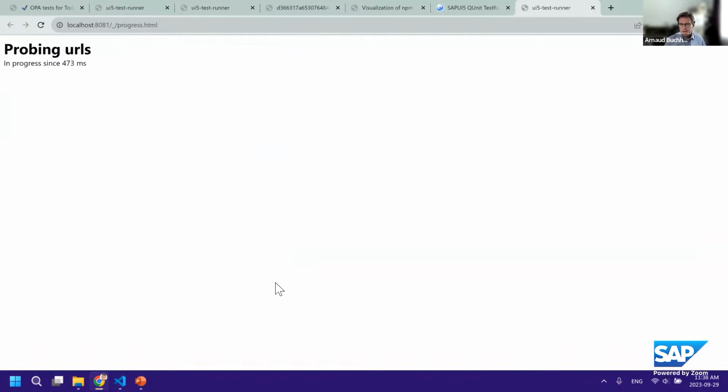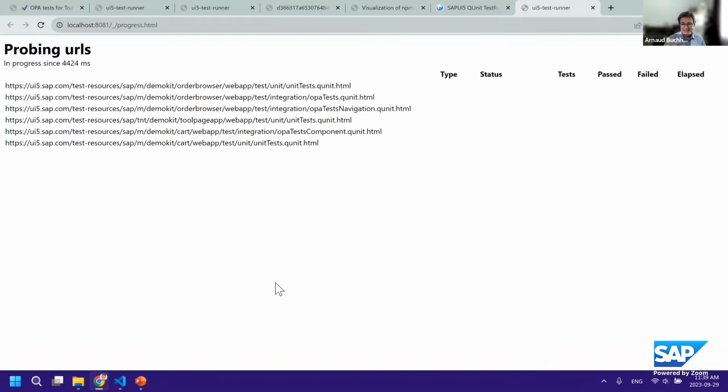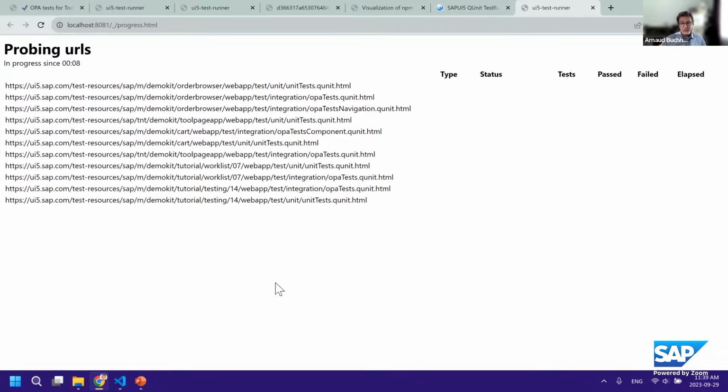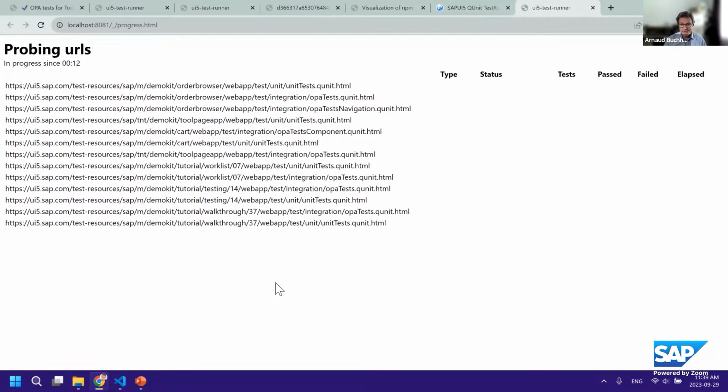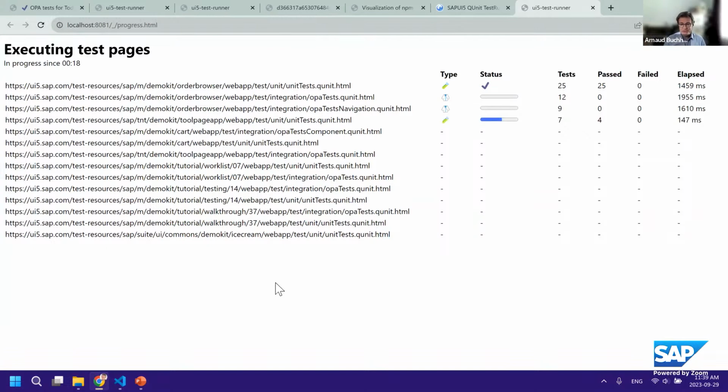So for each URL, what will happen is that ui5-test-runner will probe the URL to detect if it is like a test suite, which refers to OPA tests and unit tests, or if it's itself a unit test or OPA test. Once it decides, when it's finished probing all the URLs, you get the list of test pages to execute, and then it will just execute them as the rest of the test execution. So it's a normal test execution here.